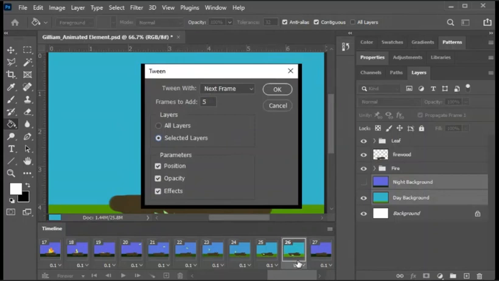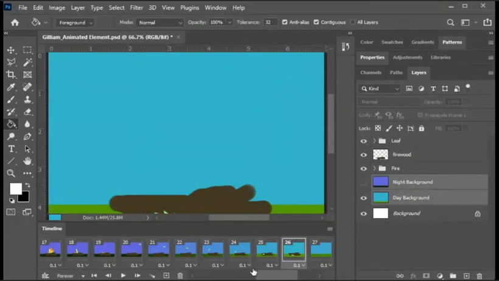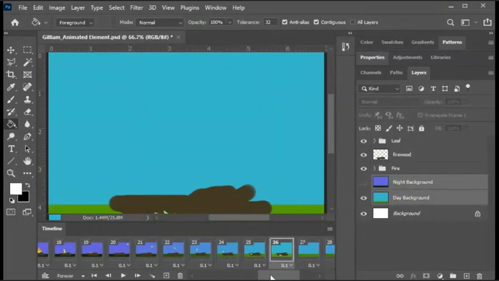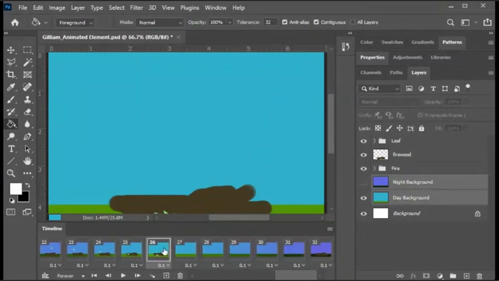So right now I'm tweening frame 26 with the next frame, that's frame 27. And all I'm doing is I'm going to add 5 frames of transition in between those 2 frames. And I'm just tweening the selected layers. So I held down Shift and I selected day and night. And then I click OK. And it is going to add a tween in between these frames.